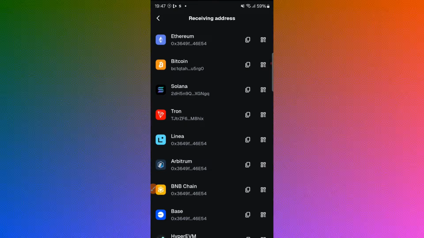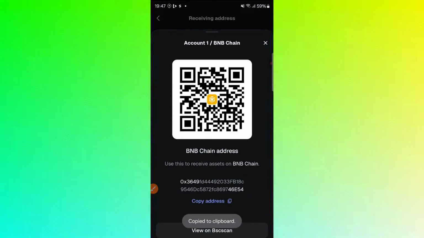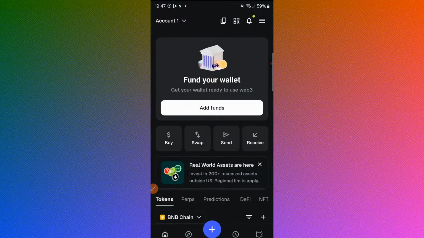So I'll just click on, let's say I want to copy any one. You can just copy any one or click on it to get its QR code. That is it, and you can now go and send your funds to it. So just get your wallet address ready. It's as simple as that.